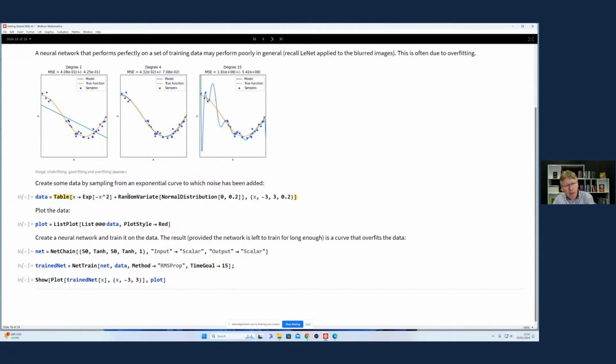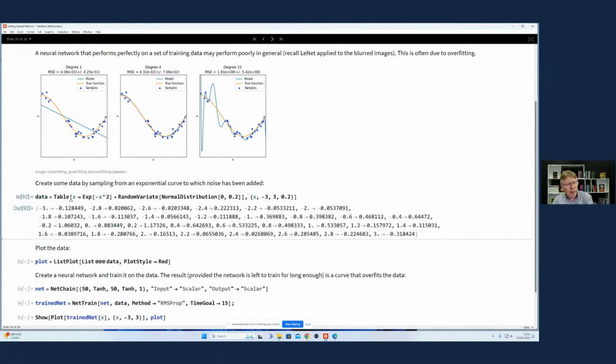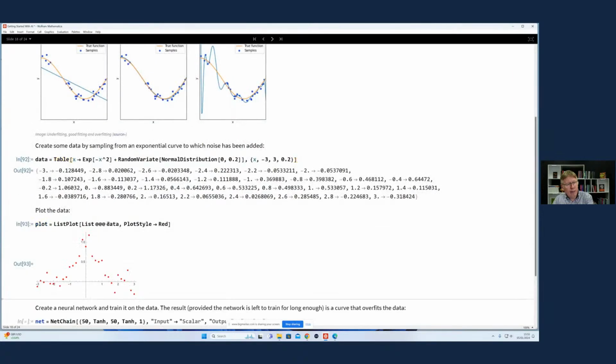So let's talk a little briefly about a few ways to approach that. I'm going to make a toy example here. I'm going to make some data that's roughly an exponential curve, but I'm throwing in some random noise into it. And there's not very many data points. And here is our data.